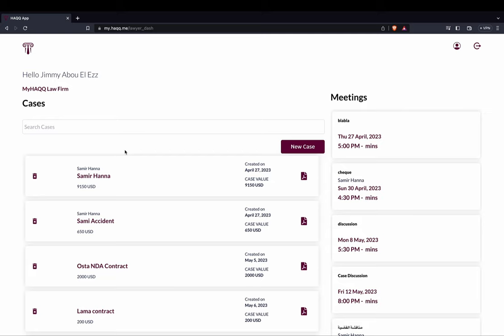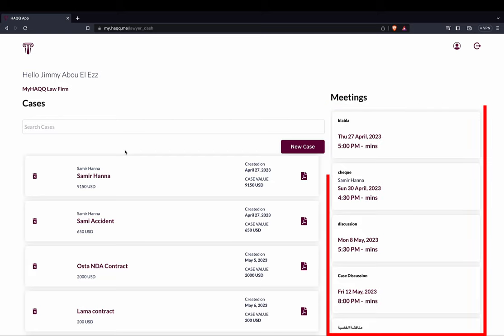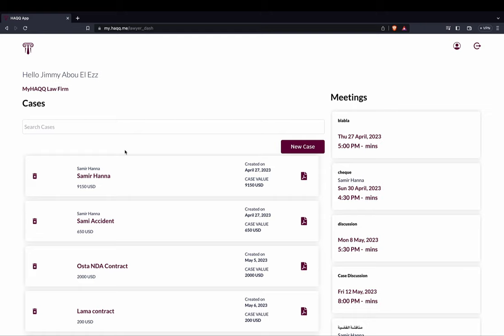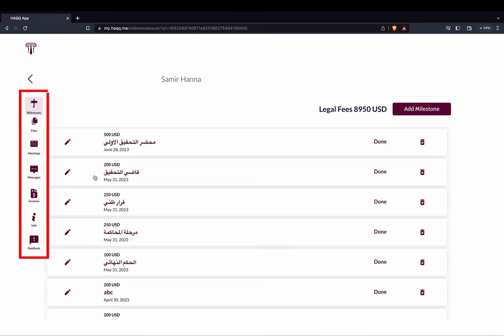The section on the right will show all upcoming meetings. When you create a case, you will be redirected to the case dashboard where you will find all the management features.